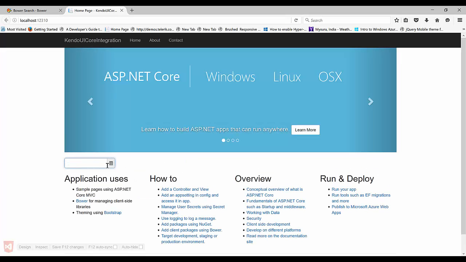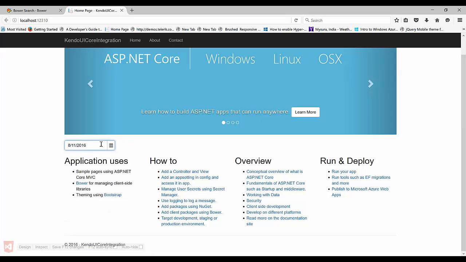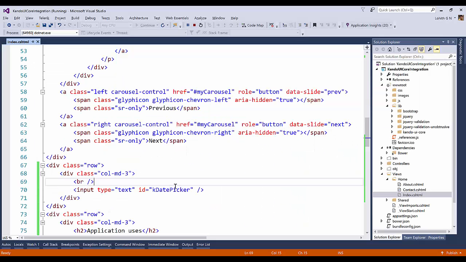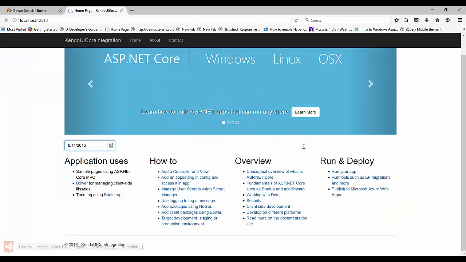So we have the date picker here. I can click on it and notice how neatly this date picker is. So I can do this, or I can go back and say something like value is equal to new Date(). That means I'm setting the value to be the current date.